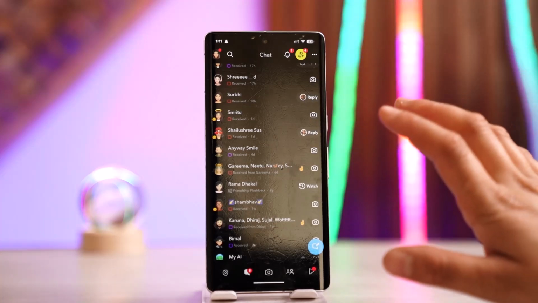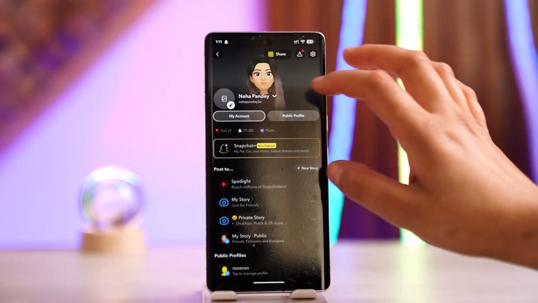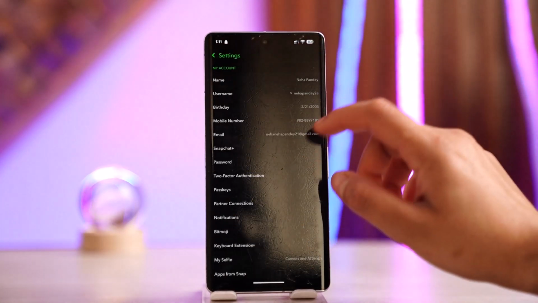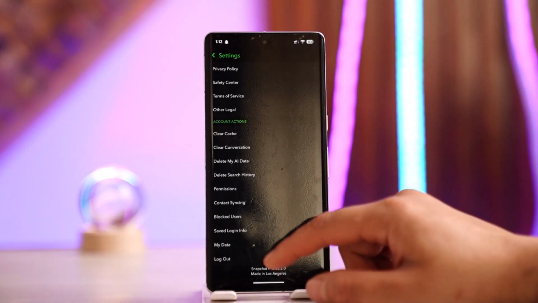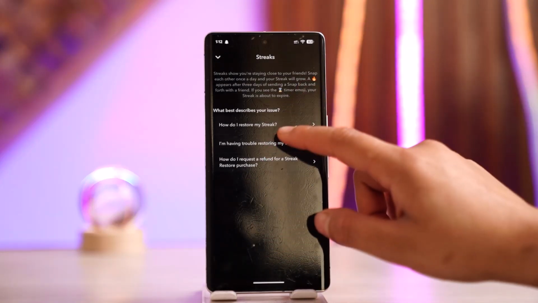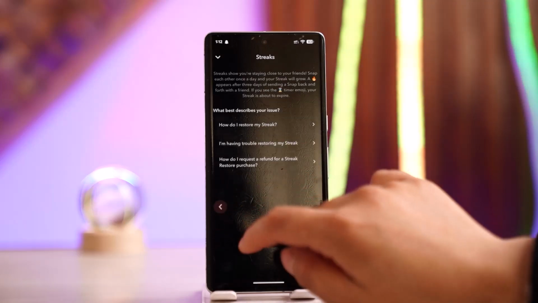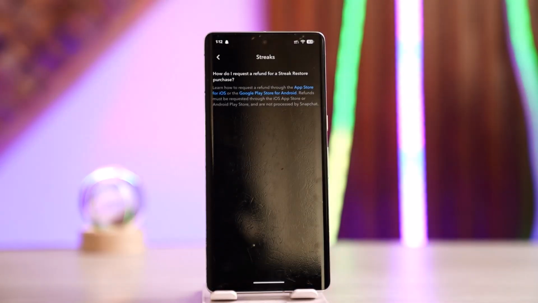However, when you don't have these options, you could simply go to Snapchat support. Tap the Bitmoji at the very top left, go to the gear icon, scroll down to the bottom. There you want to go to, you have this "I lost my snap streaks". You could just go ahead and make sure to select that. And you will be able to find these instructions and you could go ahead and contact the team as well.